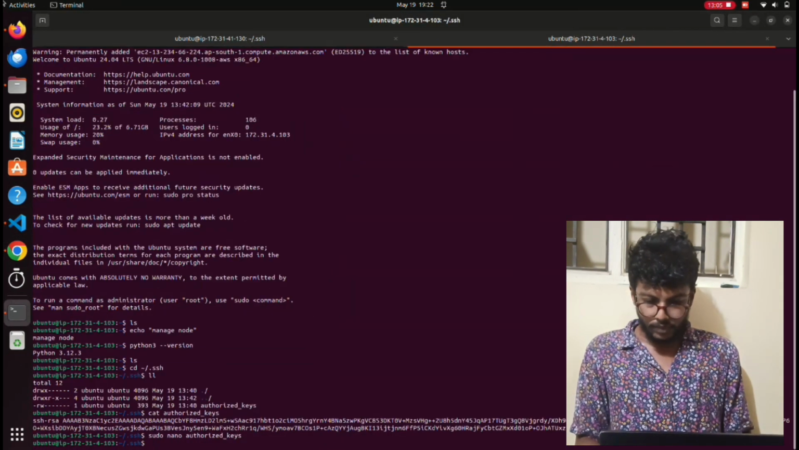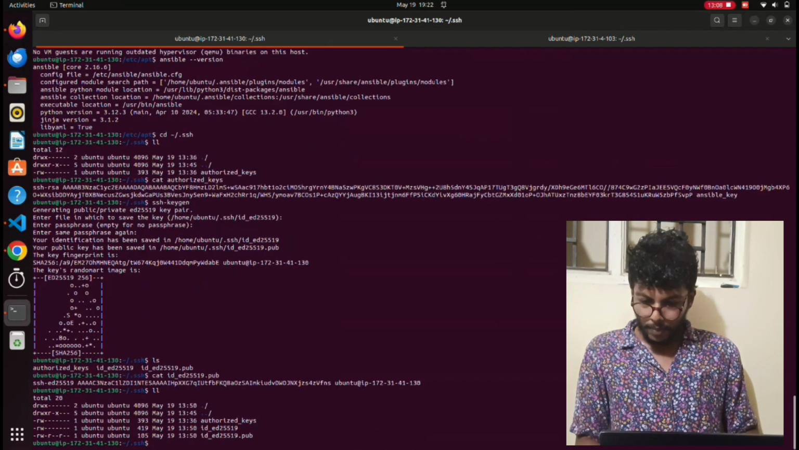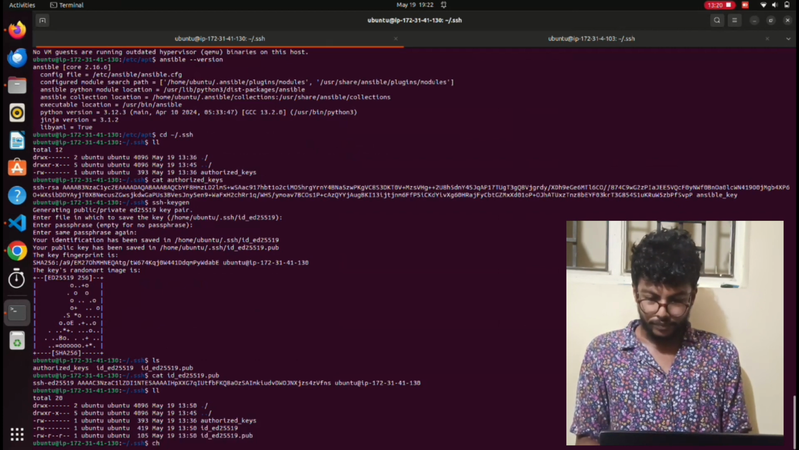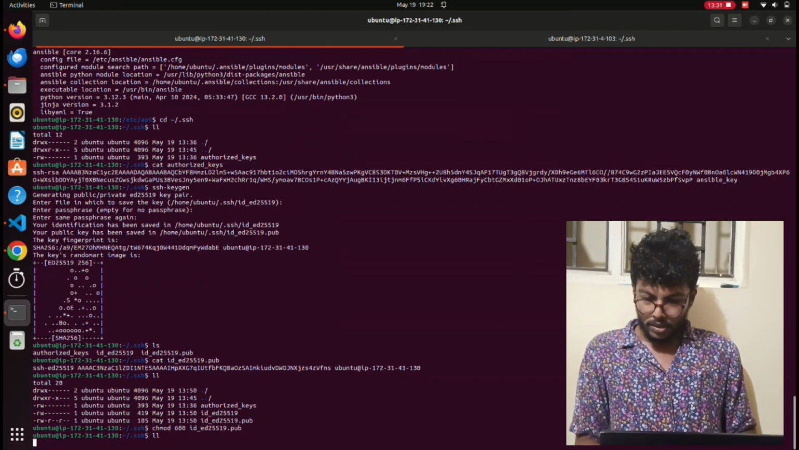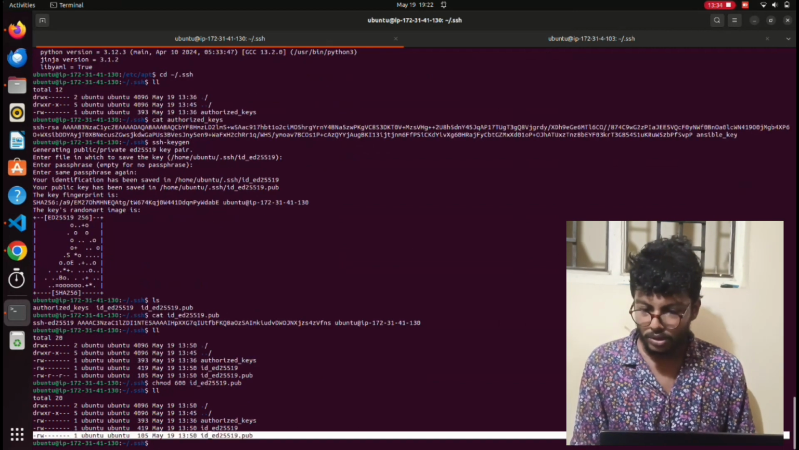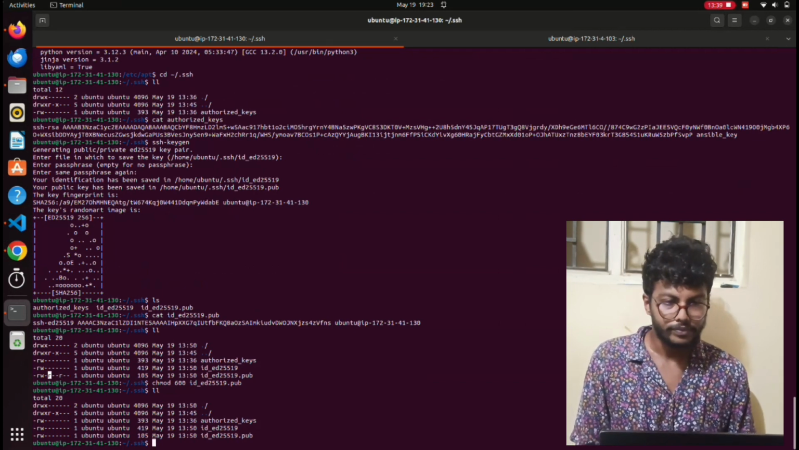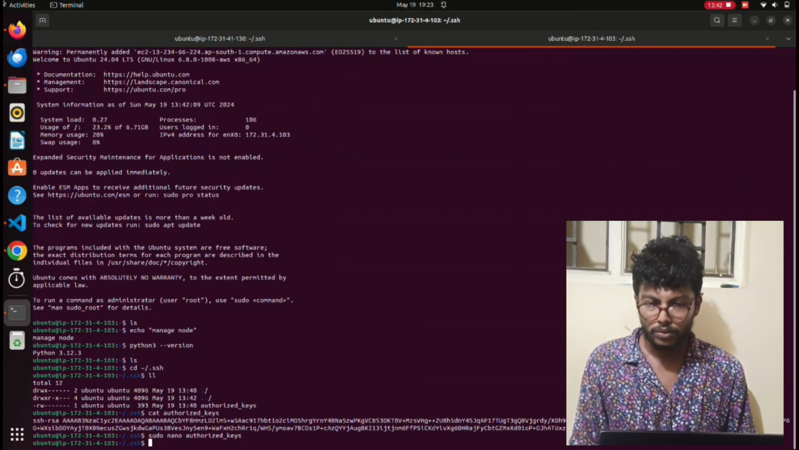Now ll, this public key has read and write and read and read. Okay, so we're going to change this chmod 600 and ll. You see, now the permission has changed. We removed the read permission for others, other users. Okay. Now what to do? Everything is fine.